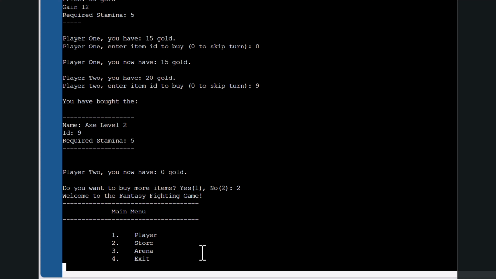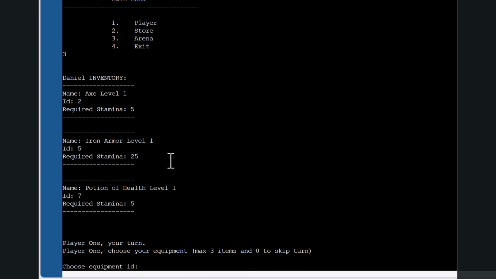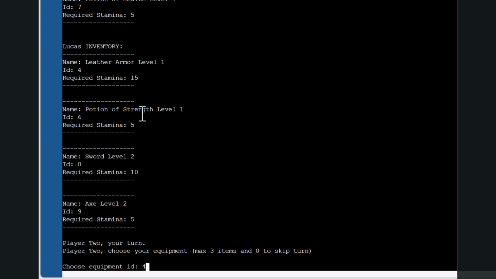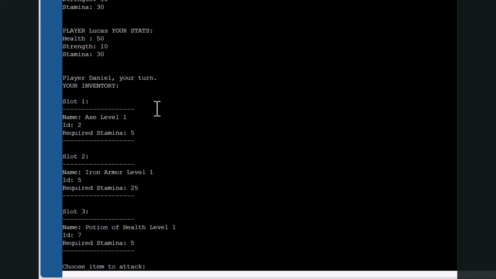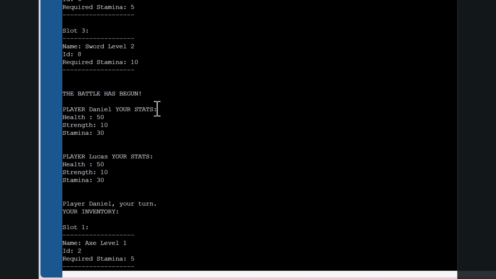Now we arrive at the arena, where the program prompts the 2 players to choose 3 equipment from their inventory to use in the battle. To leave a slot empty, they are to enter 0. Player 1 and Player 2 enter their 3 items to fight, and their fight inventories are displayed. Now the battle has begun.